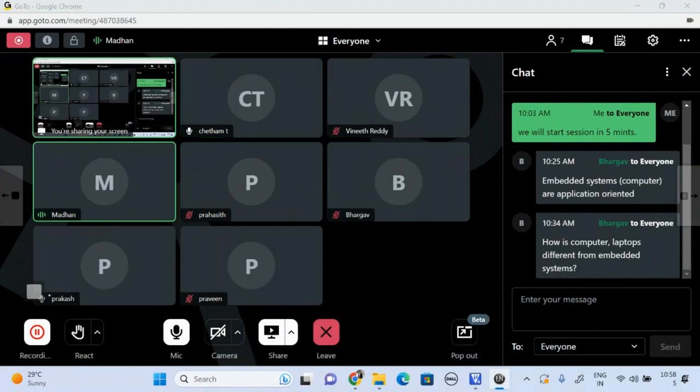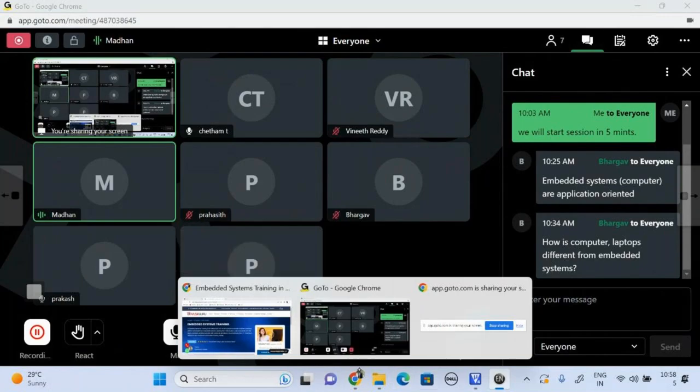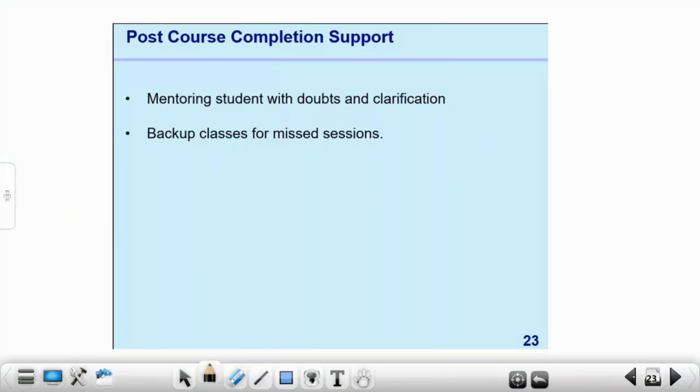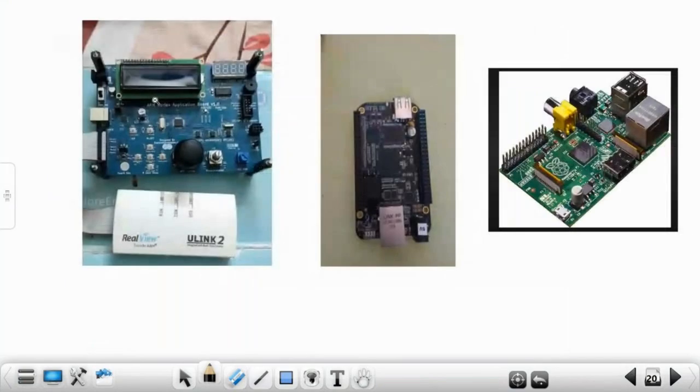Hello, sir. Good morning. Sir, just now you said that there are different types of boards you are using, like Raspberry Pi, BeagleBone. Can you please explain the differences between those boards?